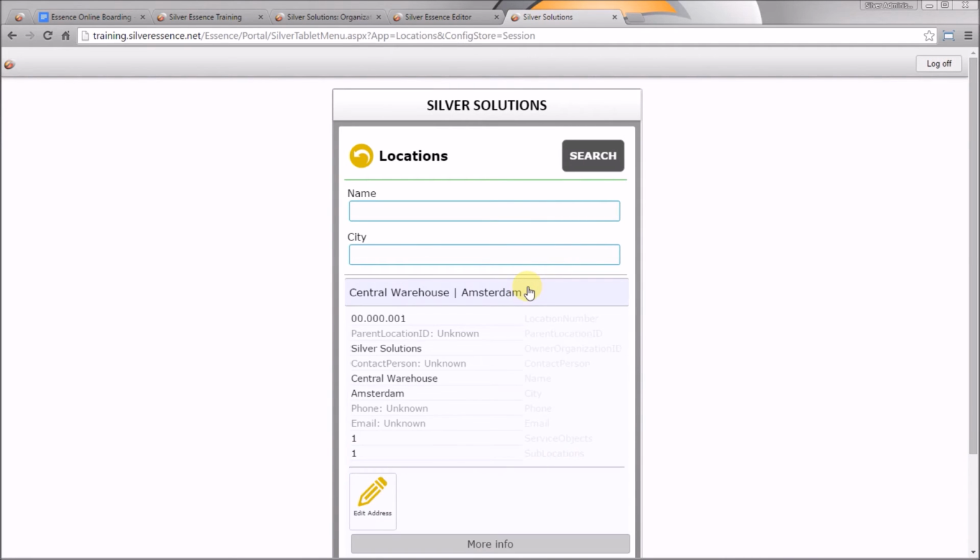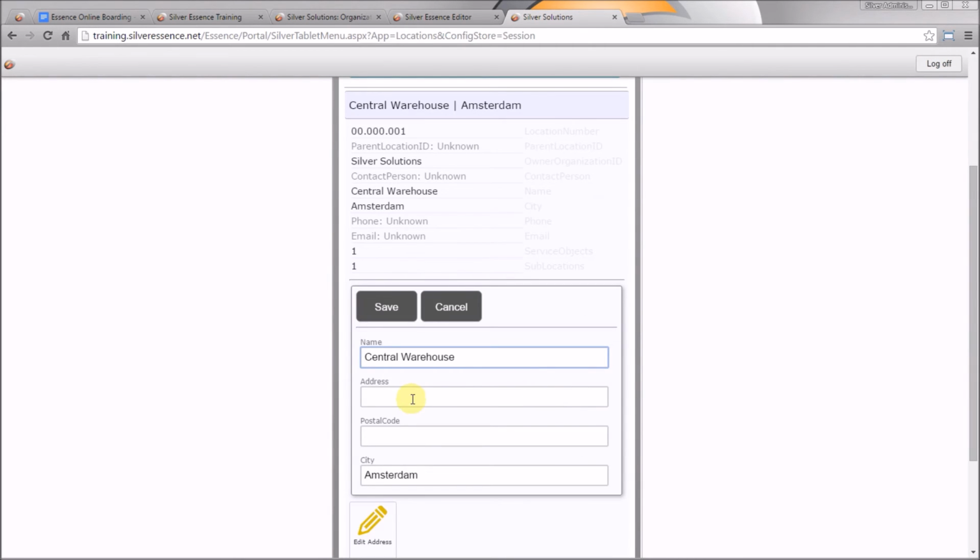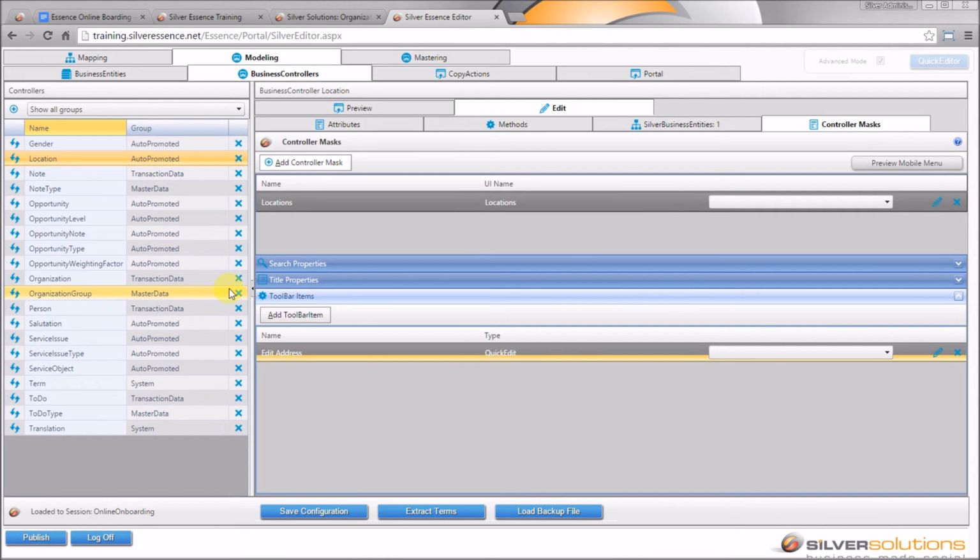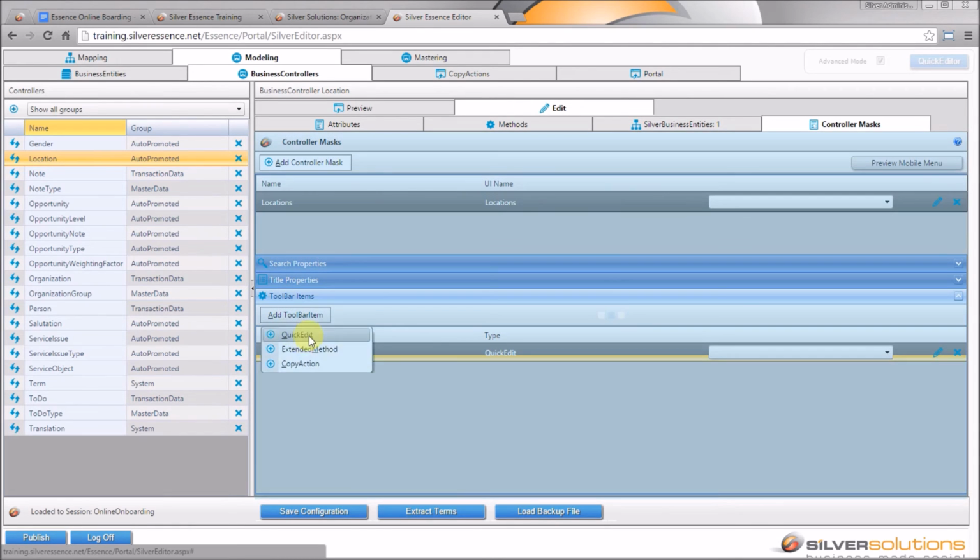We open up one of the locations and a toolbar icon is added. And if you click on it, you can change the address. Name, address, postal code, and city. So let's cancel that and close this tab. And let's add another one.